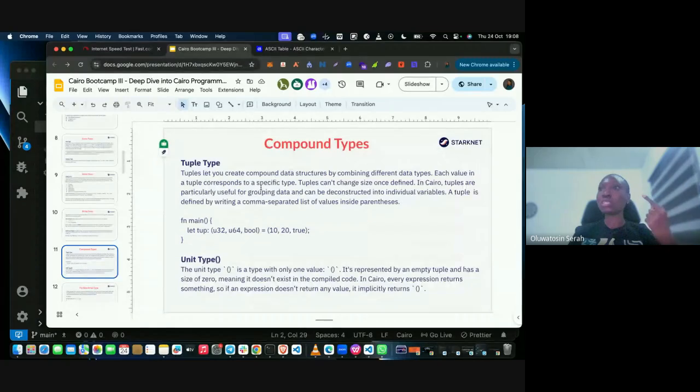But the major purpose of a tuple is to be able to gather different data types in it. That's the use, so let's use it for what its purpose is, right? Tuples can't change size once defined. In Cairo, tuples are particularly useful for grouping data and can be deconstructed into individual variables. A tuple is defined by writing a comma-separated list of values inside parentheses.